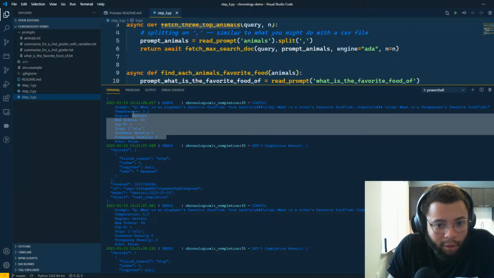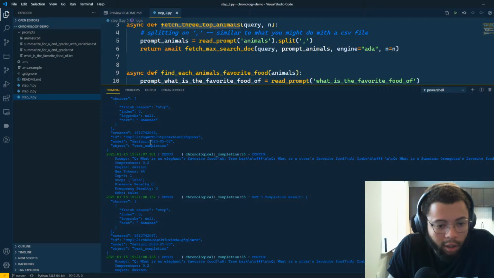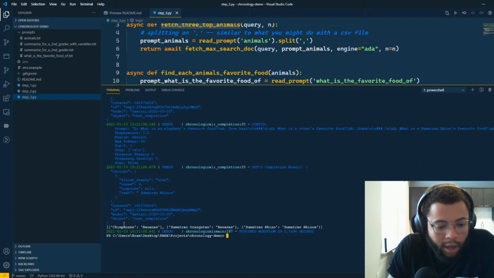We see the same thing is happening for search up here. That's returning the scores and cleaning them up for you. And then it's saying a chimpanzee's favorite food is bananas. Sumatran orangutan's favorite food is bananas.